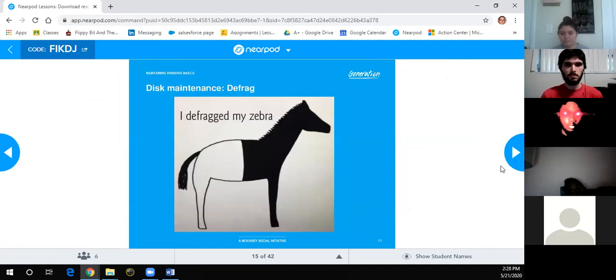So defrag, as you can see, that's what I did, I defragged my zebra. That's so cute, I like this one. You know what a zebra is, a whole bunch of stripes. So pretend that all his stripes have now been moved to just one side of him. Instead of being striped, now I defragged him. Any questions or doubts?